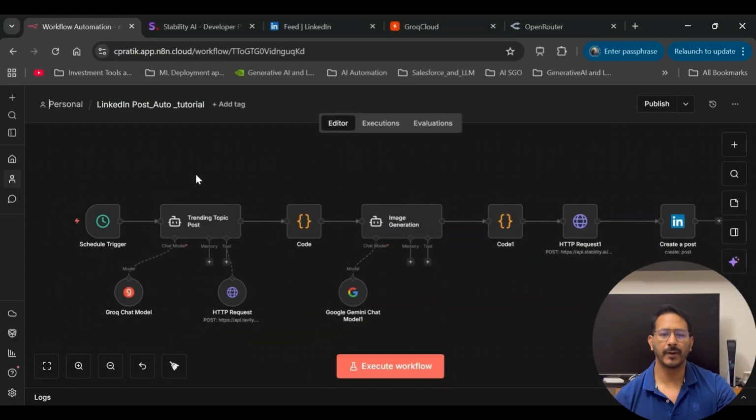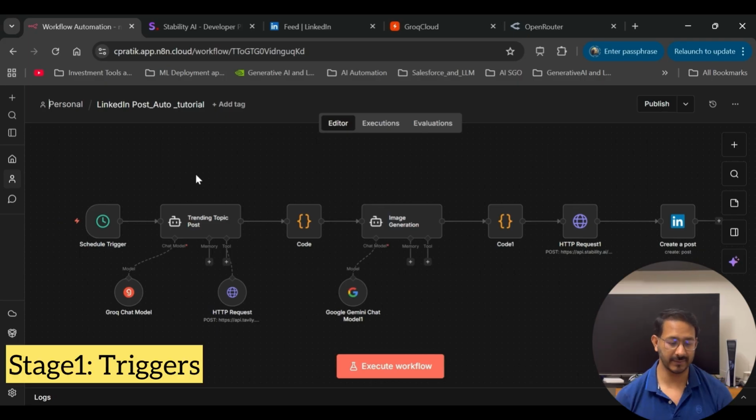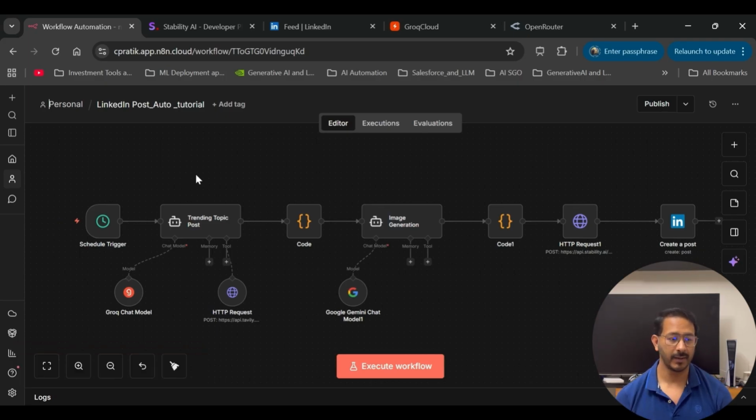Nice. So now let's deep dive into the pipeline. This is the entire pipeline, what you see here, and it has like 5 stages. Stage one is a schedule trigger where, every 2 days, I have been scheduling for around 4 p.m., which automatically does that. So that's where the schedule trigger comes in.